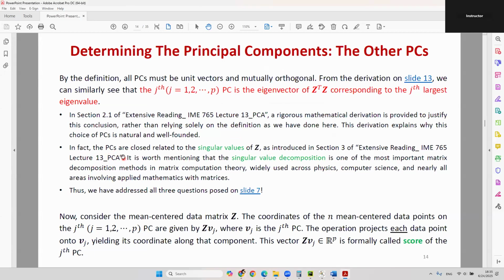Also, one thing to mention is that it is closely related to the singular values of Z. I'm not sure how many of you have heard of the so-called singular value decomposition. If you have never heard of it, you can go back to the extensive reading, which shows you something about that. However, since this is not the main point of this class and is something about matrix computational theory, I'm going to ignore it in class. If you're interested, you can just read it.